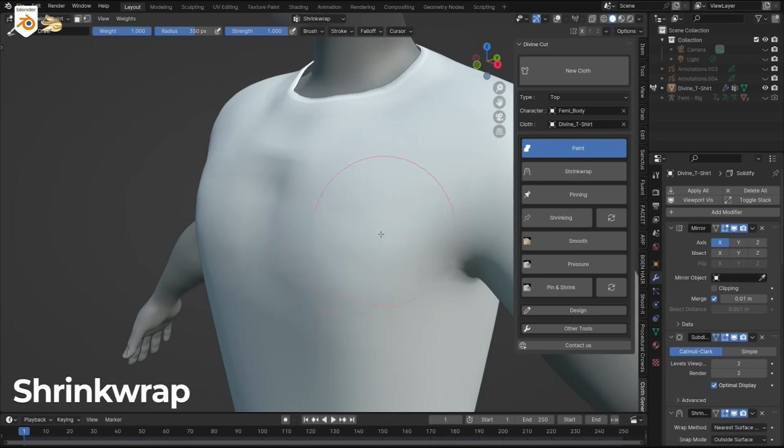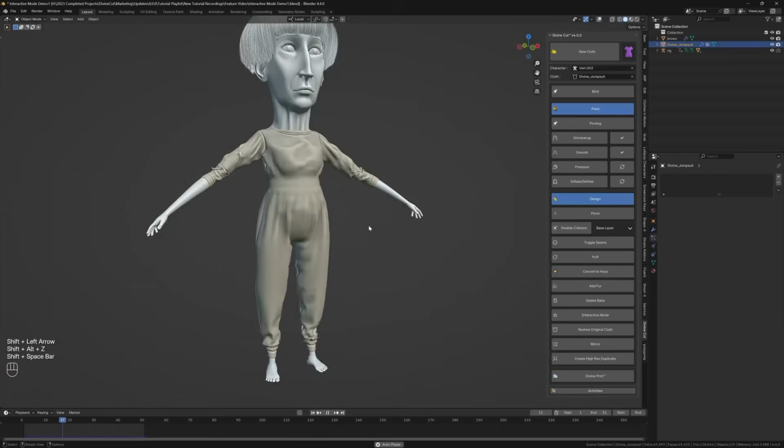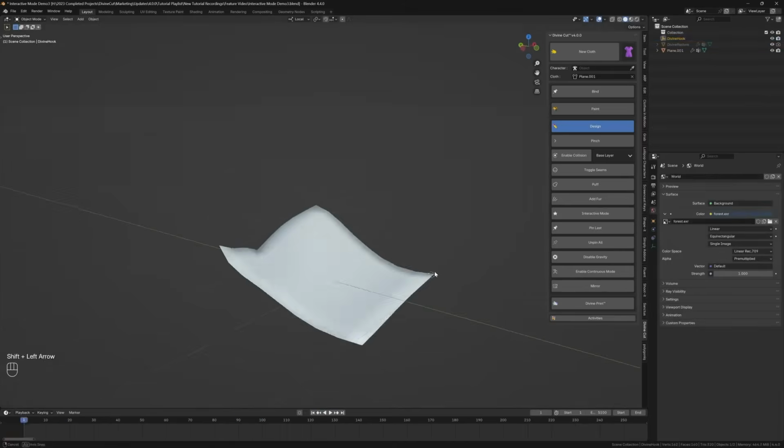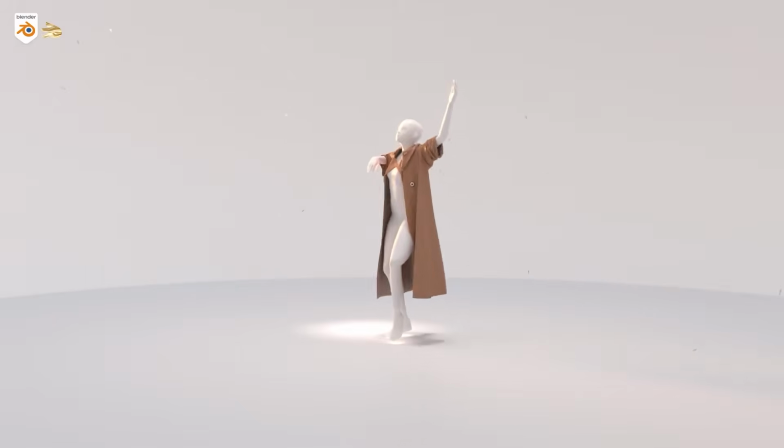It also comes with great painting tools that let you shrink wrap parts of the cloth to your character, pin areas, and add pressure to puff some other areas, and smooth out other regions. All of this is super useful for fine-tuning the fit and style that you want.